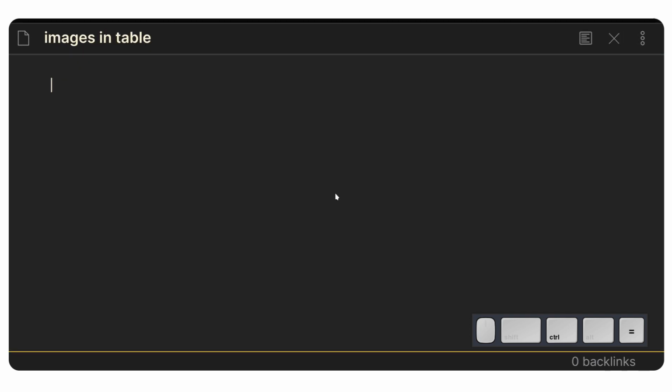Now we should be able to use this symbol right here. This is called a vertical line. Let me just zoom that in. And keep in mind, that's not an L, that's not an I, that's not a capital I. It's a vertical line. Cool. And in my case, it's done with Shift \.